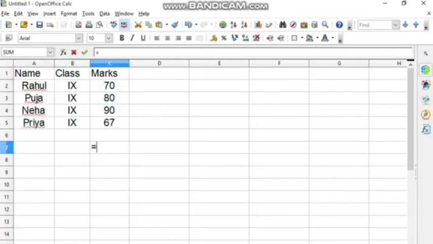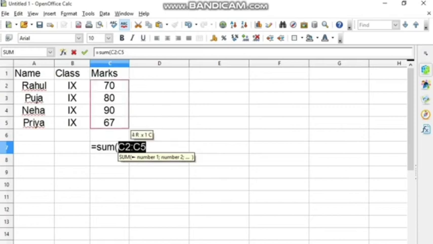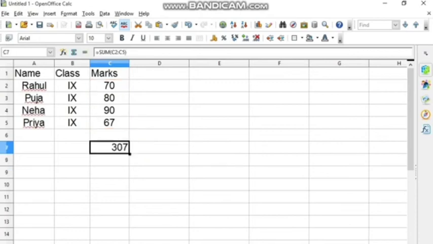Okay. Let us quickly use the sum formula to find out the total of the marks. So a formula begins with the equals to sign in Excel and OpenOffice Calc. So I have written equals to SUM, begin the bracket and write the cell reference of the marks. You can see the cell reference is C2 to C5. You can write C2 to C5 or you can also select the range from C2 to C5. So both ways are correct. Whatever you find easy, you can use it. And then press enter. You can find the total is reflected now here. So this is how you can work with the sum function.